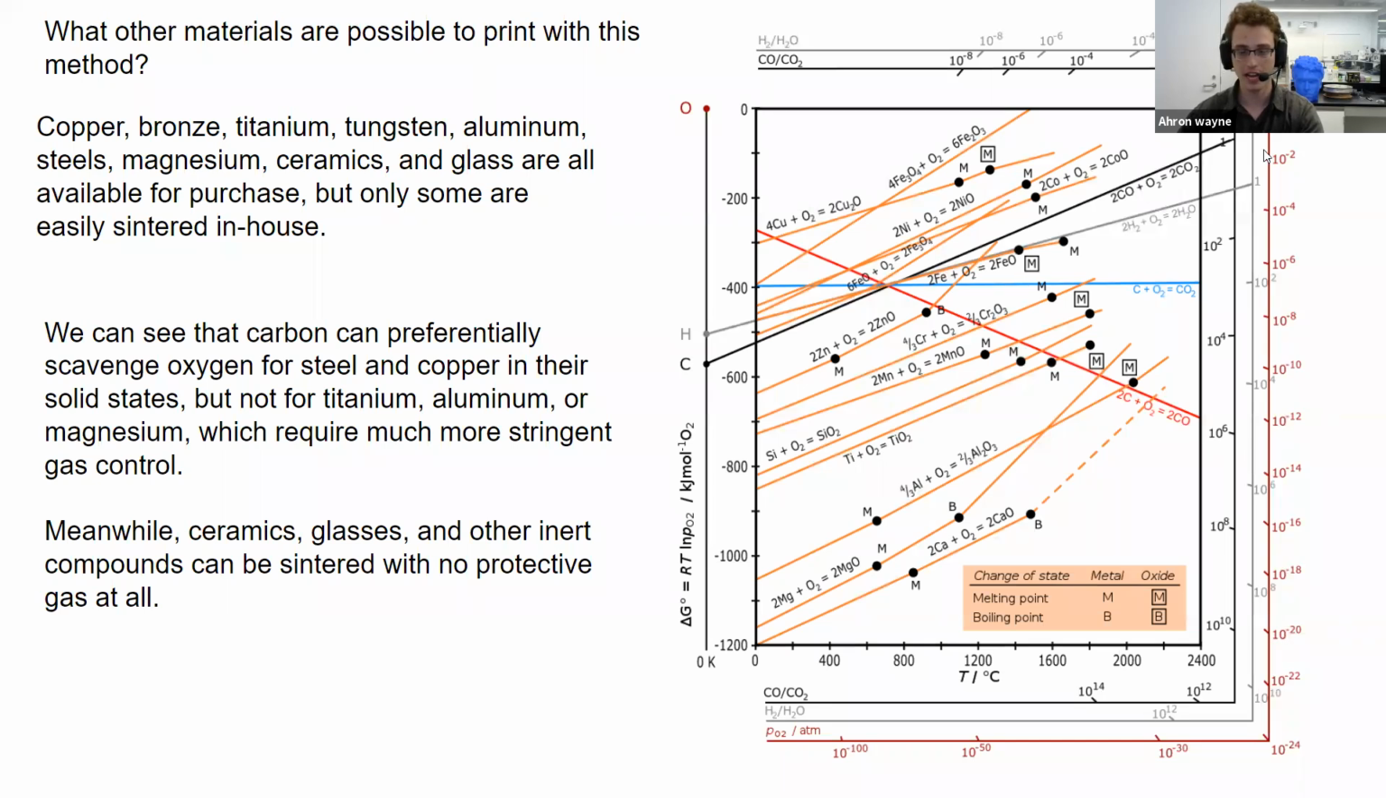And so we're getting near the end here. This was all about copper so far, but your question probably is, and I know at least one of yours is, what about other materials? So commercially available materials include copper, bronze, titanium, tungsten, aluminum, several kinds of steels. That's a very common one. Magnesium, several types of ceramics, and then very recently glass.